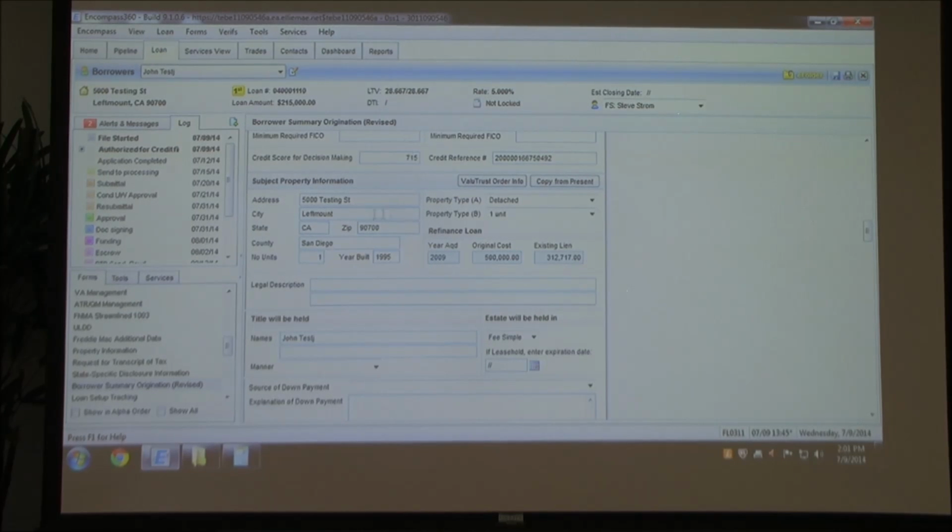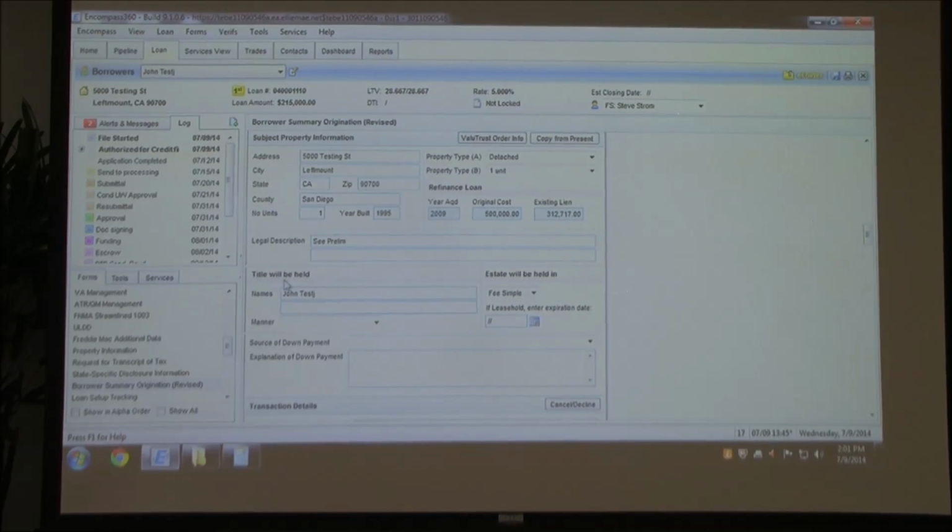All right, so we've got the subject property information completed. Legal description is not necessary at this point. This is something that the processors will fill in when they draw loan documents. Agents don't have the legal description when they write the loan. Right now, we just have a borrower on the phone. So they're going to say, why don't you take a look at the prelim? Beneath that, how are you holding title?